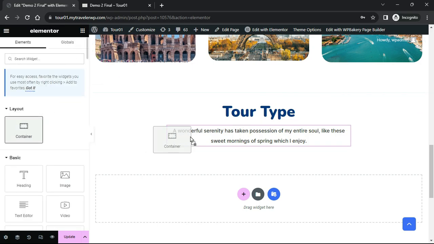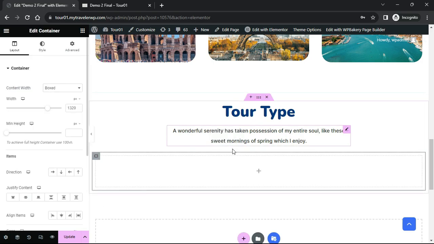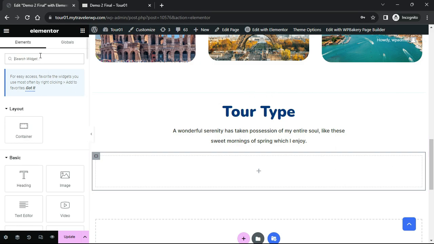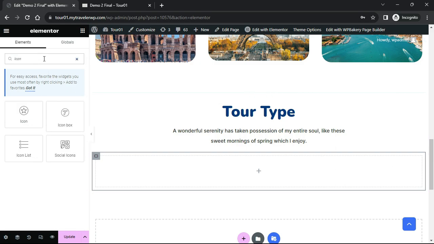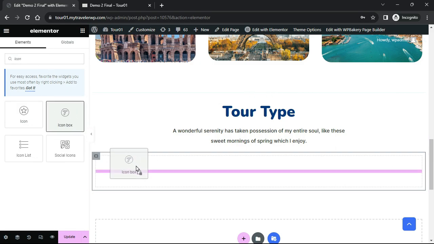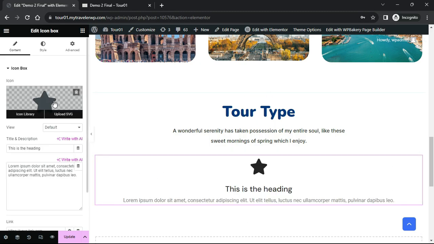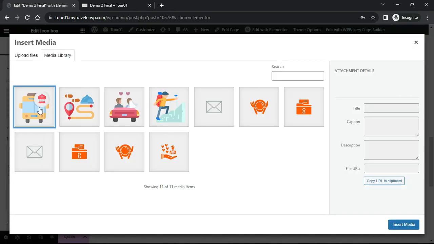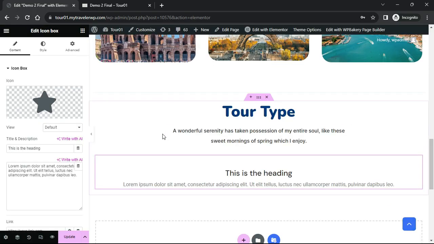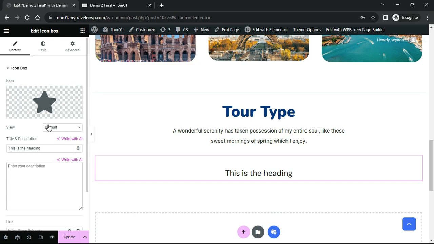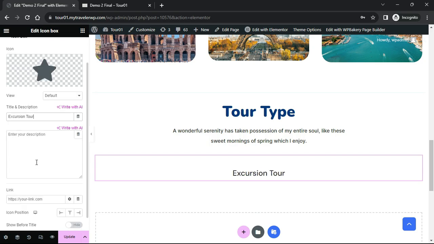Then, we're gonna add the icon of each tour type for the sections. First, we need to add the container, and add the icon box later. Here, you can upload the icon, but remember that you have to upload an SVG file for that icon to make sure it will display right. So we're gonna remove the description of the icon box and just keep only the icon box's title, and we will name it like Excursion Tour, for example.